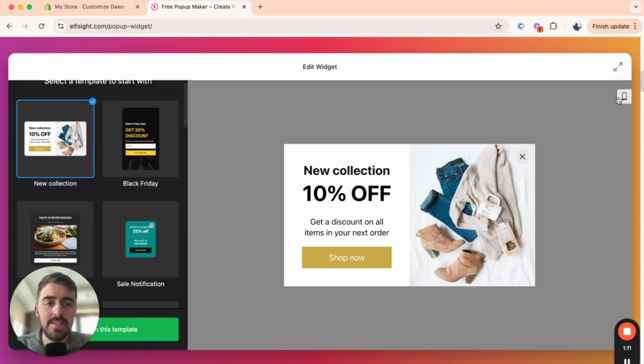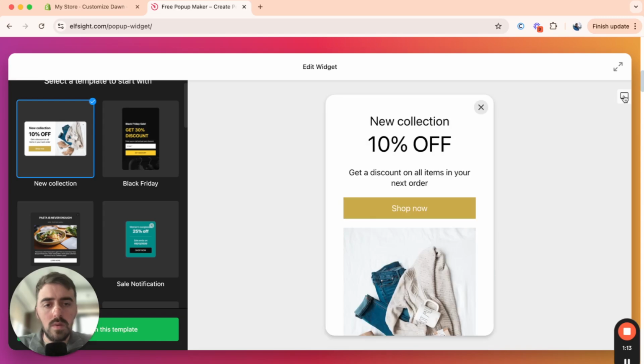If you take a look at the right hand side here as well, you also have a mobile view. So if you click on that, this allows you to see what each of the templates are going to look like if it's browsed from a mobile device.